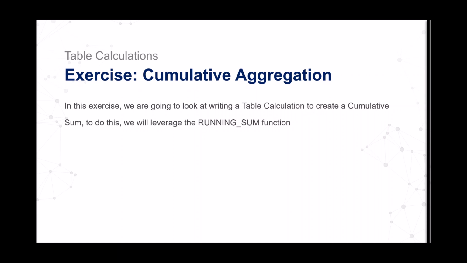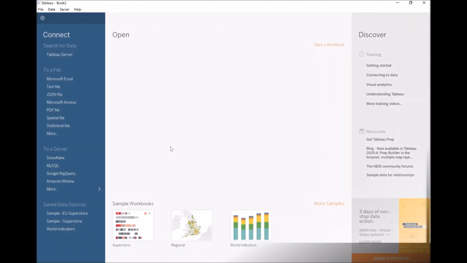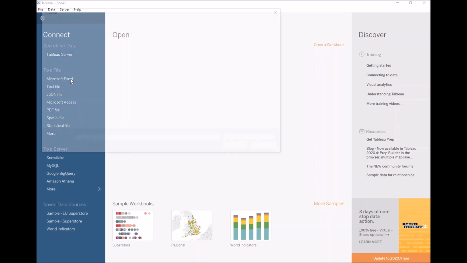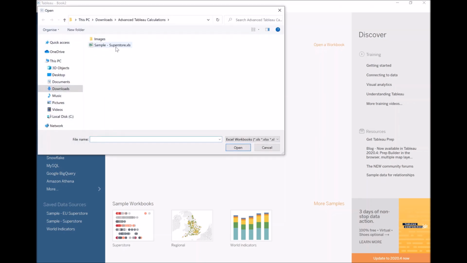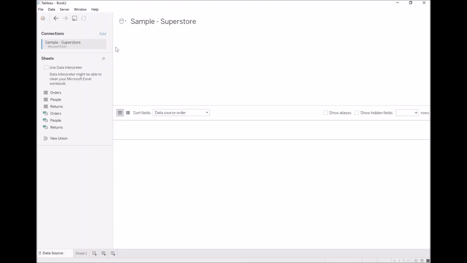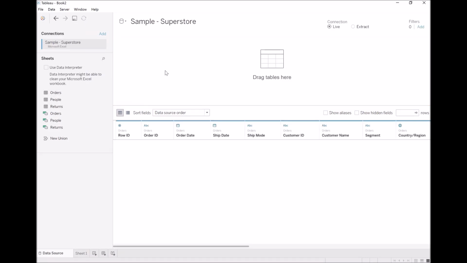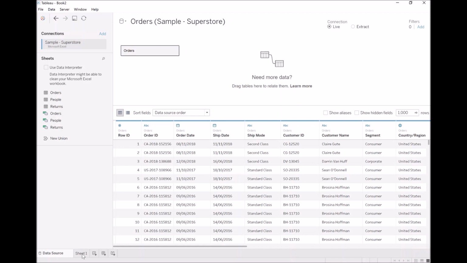So, let's open up Tableau. Let's load in our data source. So let's click on Microsoft Excel. Let's double click on our sample superstore to load this into Tableau, and let's take orders in. Now let's click on sheet 1.